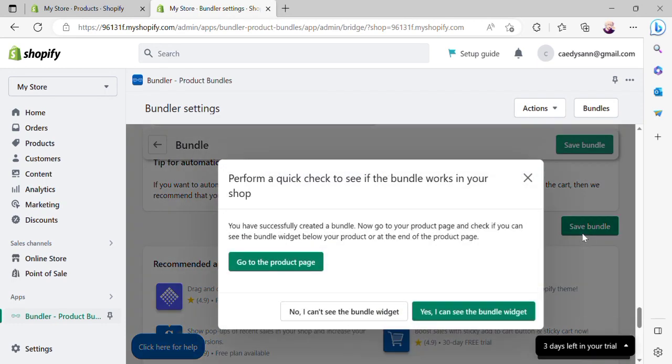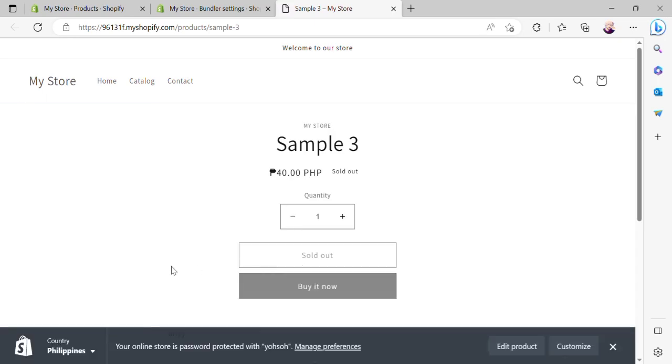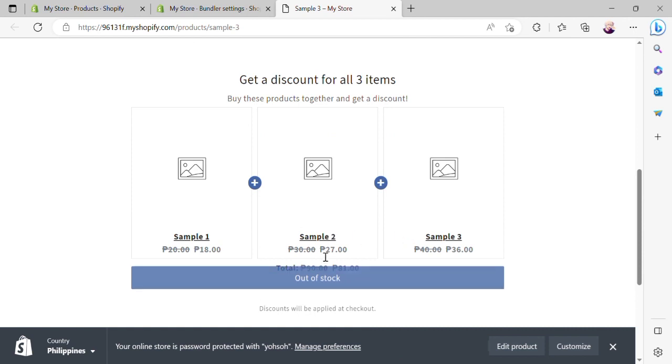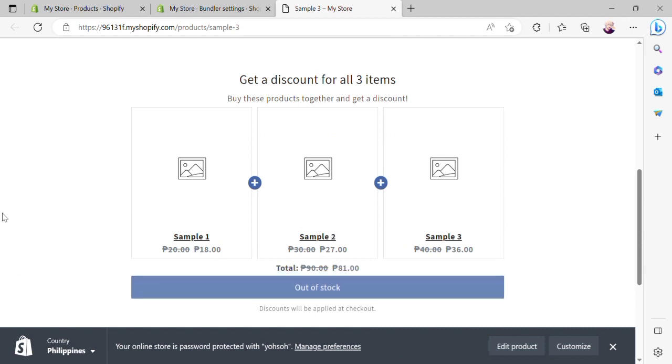Now we can have a quick check to see if the bundle works in our shop. Just click this go to the product page and you will be redirected to this page. As you can see, we can navigate through this page and our product bundle is here. This is how it would look like for our customers. The discounted price is reflected there since I put 20%, I think. And I didn't put any pictures, so it looks like that.